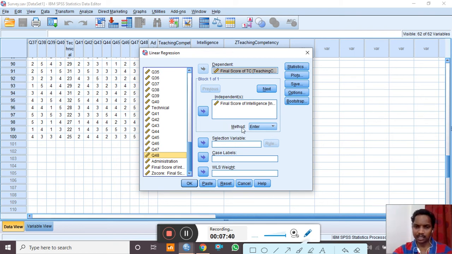Now you can see there is something called the method. There are various methods by which regression is calculated. Mostly we use the enter method, which is the most usual method, wherein we use all the independent variables and see whether they can predict the dependent variable. If you want to have stepwise, or if you want to remove some variables, everything can be done using the appropriate option from this column. So now we are selecting the enter method.